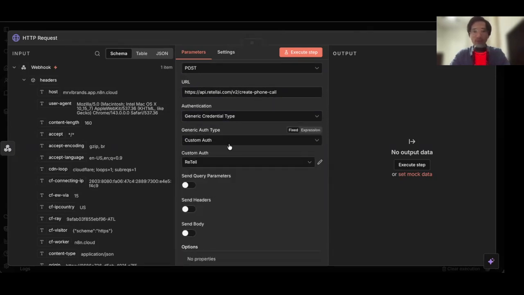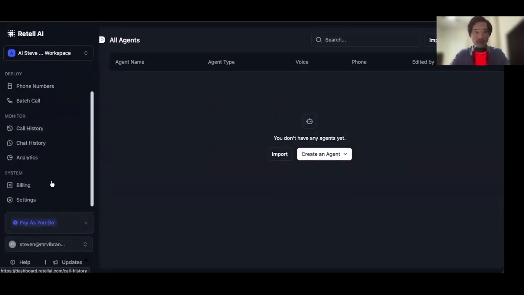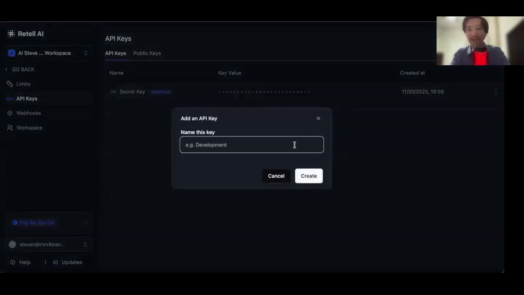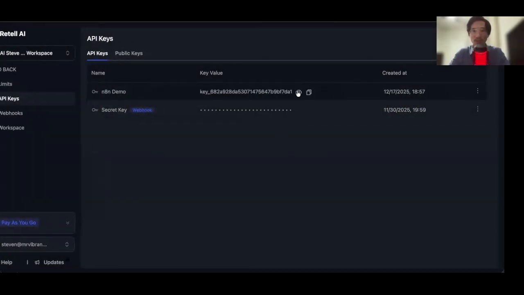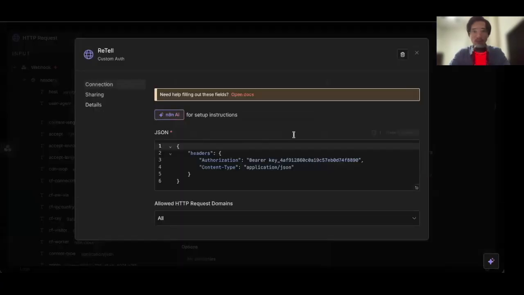Okay, so after you have your custom auth, let me go ahead and go to the settings, go down here. After you have your API key, just go ahead and add a key in. So I'm going to do an API key. I'm going to do n8n demo. You just want to press create here. And then you want to view it. After you have this API key, you just go ahead and copy it, go back to this, and then you want to do Bearer space key, which is your API key.